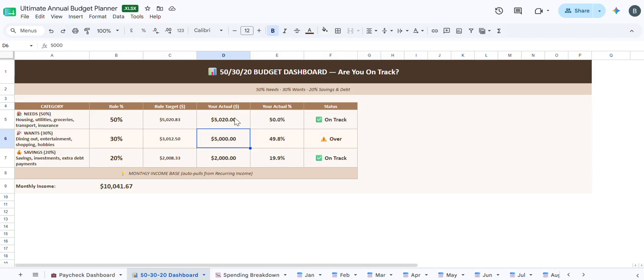Like for your wants, you have to allocate 30% of your budget, but you have separated 5,000 for your wants, so that is 49.8%, and that is over your budget, right? Over the rule of this budget. And let's say for the 20%, which will go to your savings, the actual amount you have saved is 2,000, which is 19.9%, so you're on track.